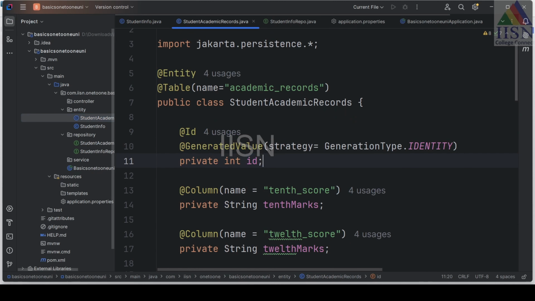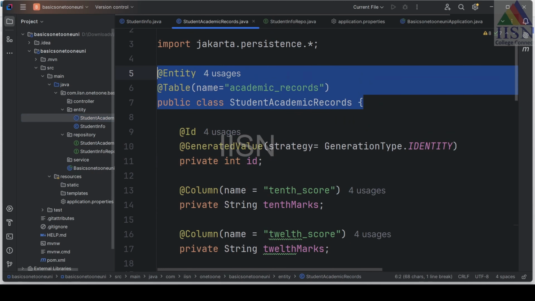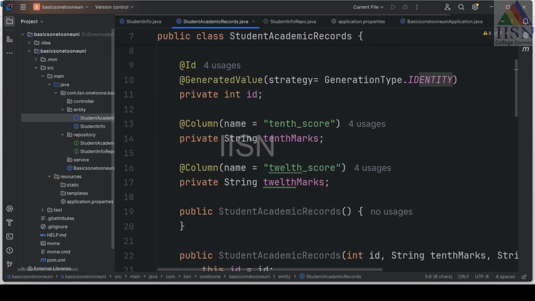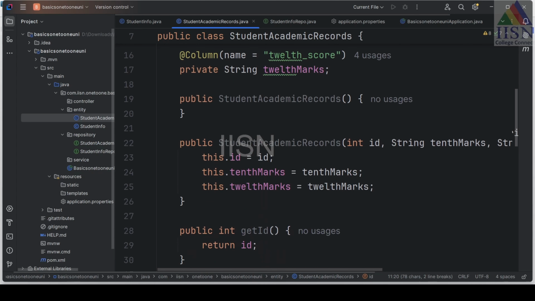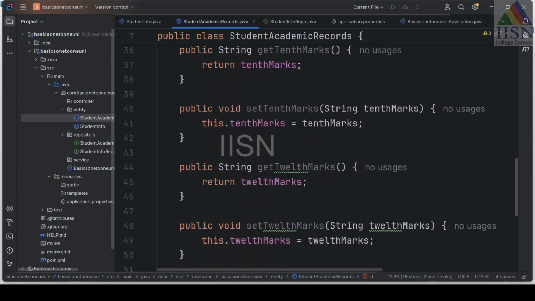Moving to the student academic record, likewise I am creating the @Entity and @Table annotation, to create a customized table name. Then we give this particular key as the primary key, and it is automatically incremented whenever the 10th and 12th marks records are inserted. Then I'm going to create an empty constructor, getters, setters and two strings. Then we are going to create a repository for this.